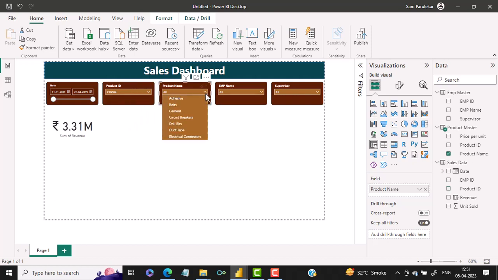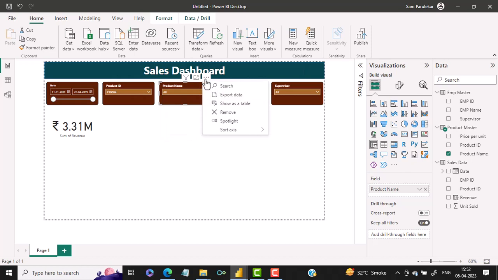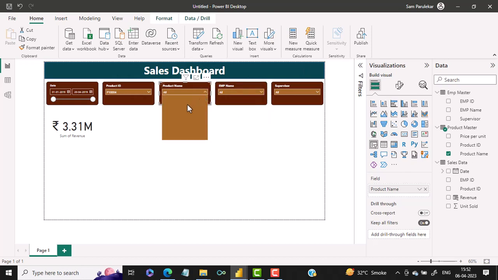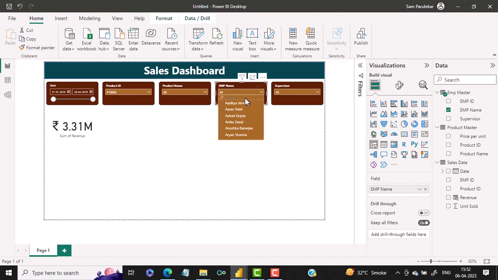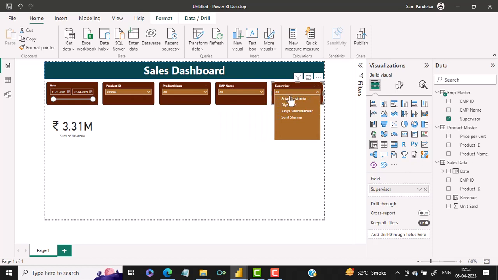For product name also, we'll click on these three dots and I want a search box. So I get a search box for product name also. And same way for employee name, I want a search box. So now for employee name also, I have the search box. Now for the supervisor, a search box is not needed because there are only 4 supervisors in the organization. So I don't need any further search there.